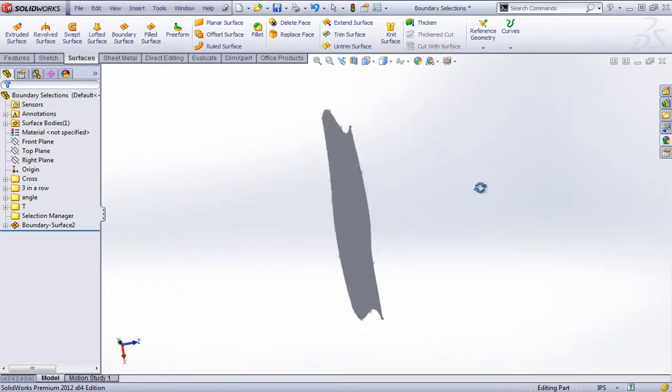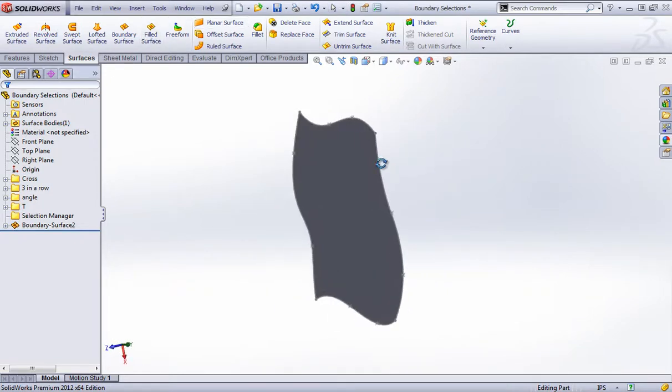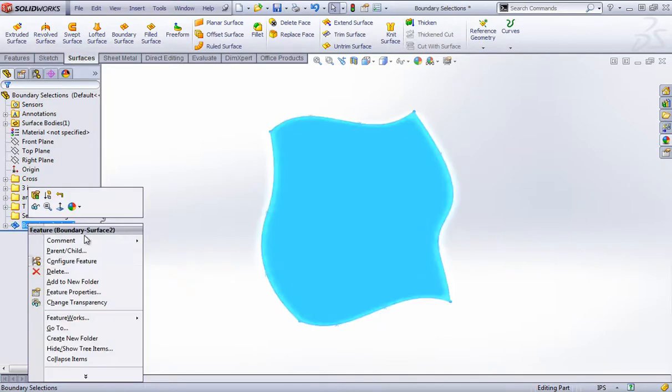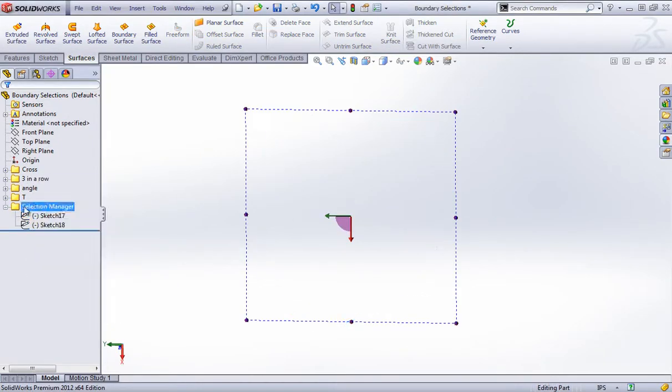So this is simple. This is just a flat planar surface. Typically, we'd be using the planar surface or filled to create this, but this is just to point out how to select out splines. Go ahead and hide these out. And you don't always have to have a shape bounded by those 4 splines or a fully bounded shape.